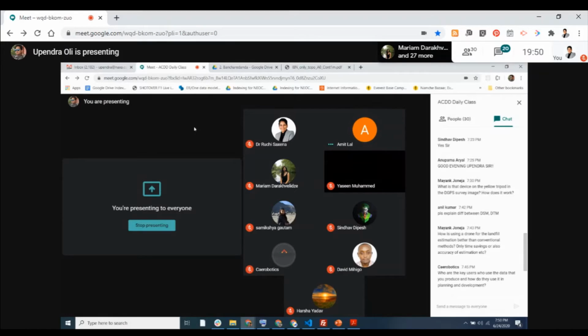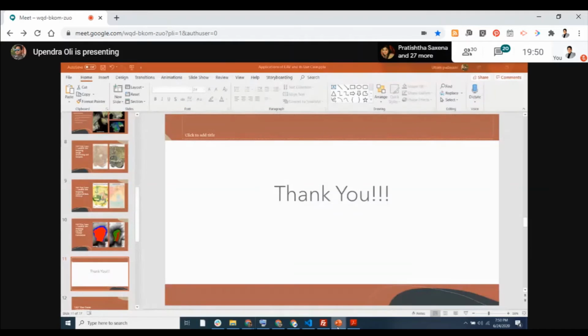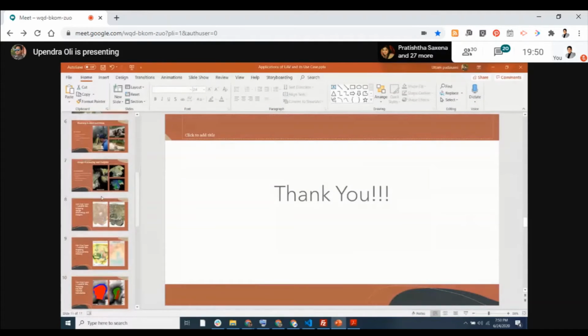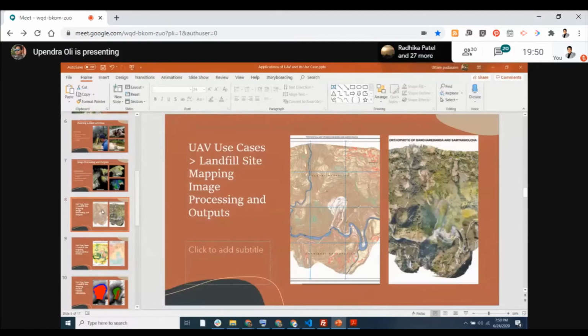Okay. So another question is, who are the key users who use the data that you produce, and how do they use it for planning and development? Okay. As I mentioned in my presentation, there is a part that tells what is the use of this data. So first of all, the contour map.